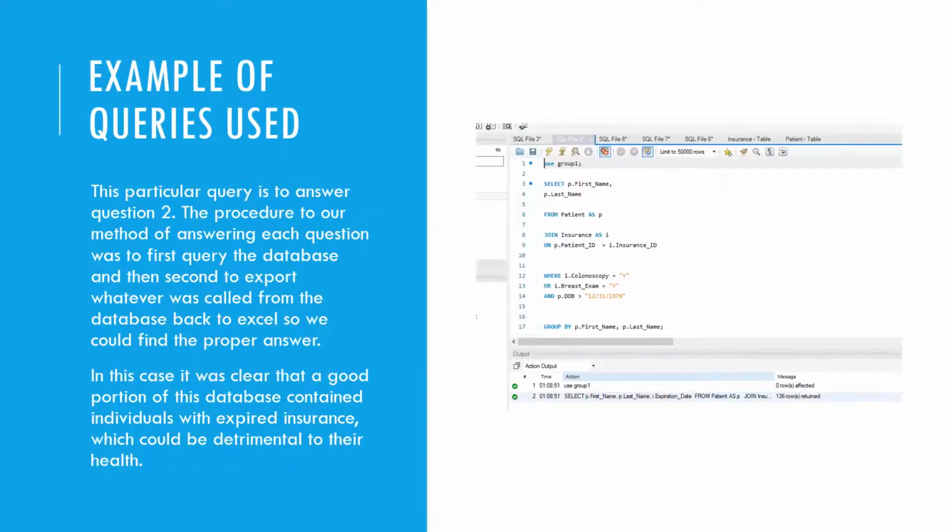So this slide would be an example of queries used. This, for example, is going to be the query to see if someone has had a colonoscopy or a breast exam, and after a certain birth date. So the particular query is to answer number 2.